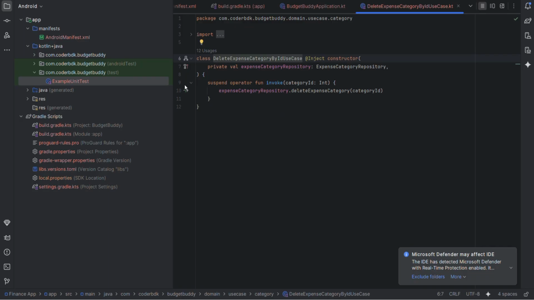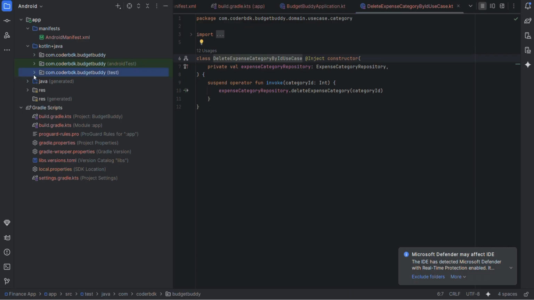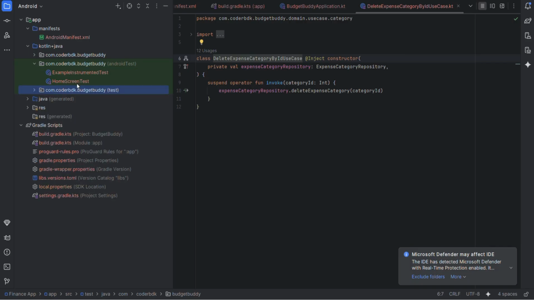We don't have to know much about this one. And next is the Android test, the second folder. Inside it we have two files for the tests that need an Android device or emulator. I'll show you the emulators later, after completely explaining these things.